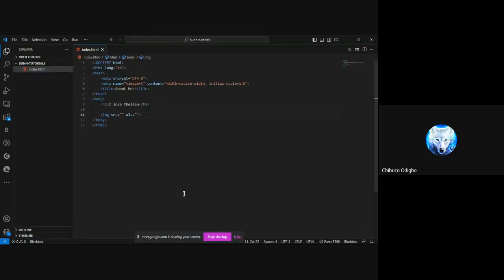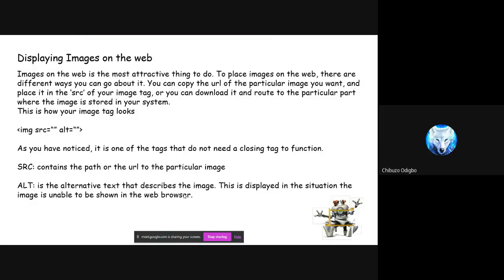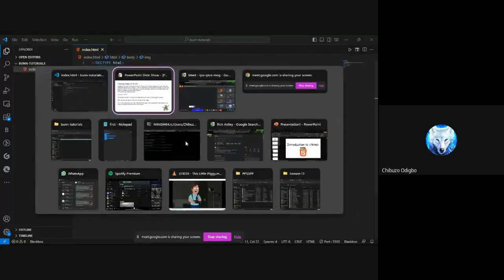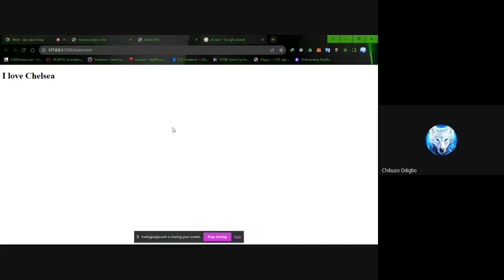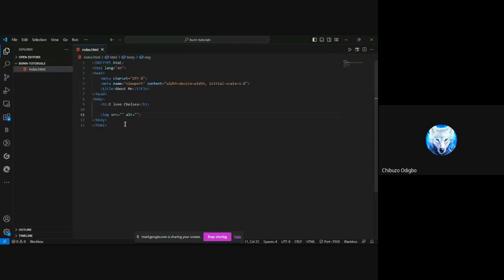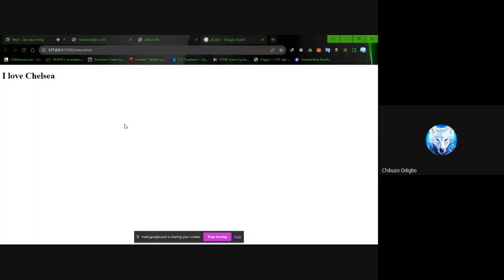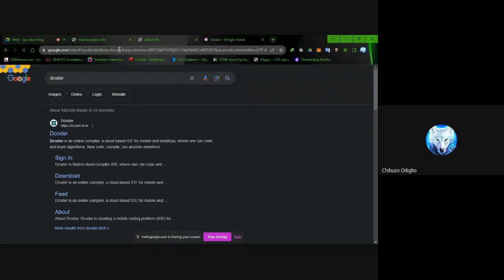So let me say that this is Chelsea's. Look at how this thing is on the web at the moment. You will see that there is nothing here. But let's say I place an alternative text. I say Chelsea logo. You see, it shows that an image is supposed to be here with the name Chelsea logo. This is the alt text saying that there is supposed to be a logo of Chelsea there.